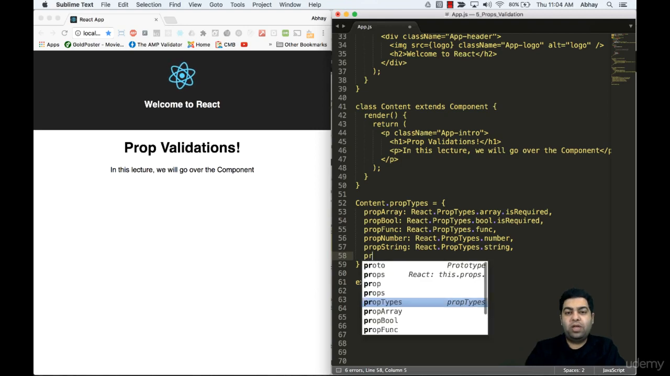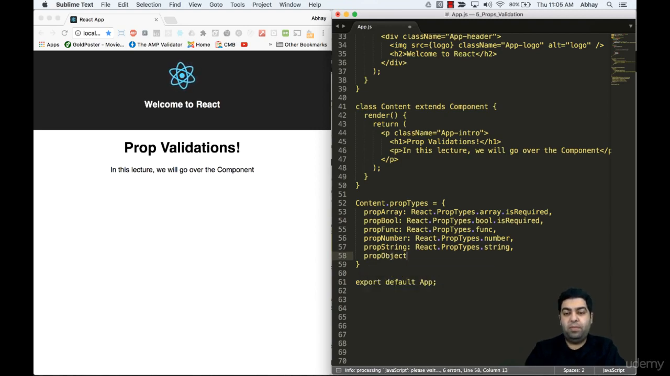Then let's create an object, because even an object is a possibility: React.PropTypes.object, again lowercase. And once again, you can make any of these a required field, but let's just stick to these two to start with. Let's save it.